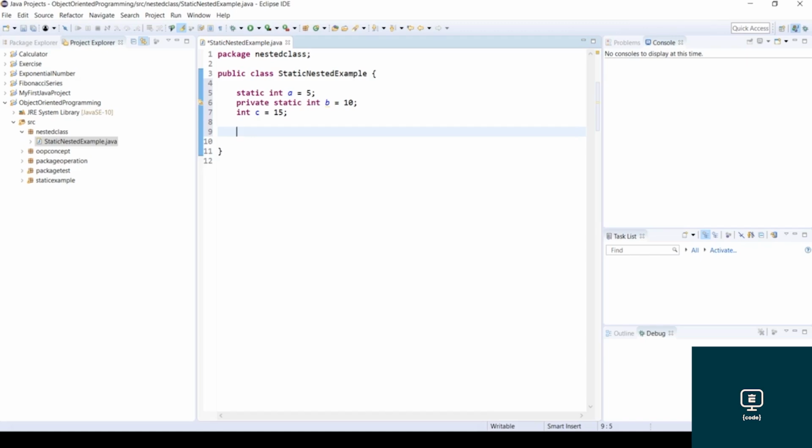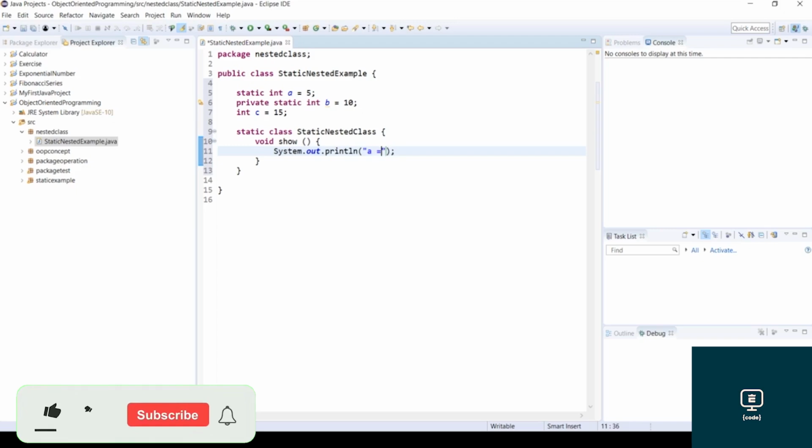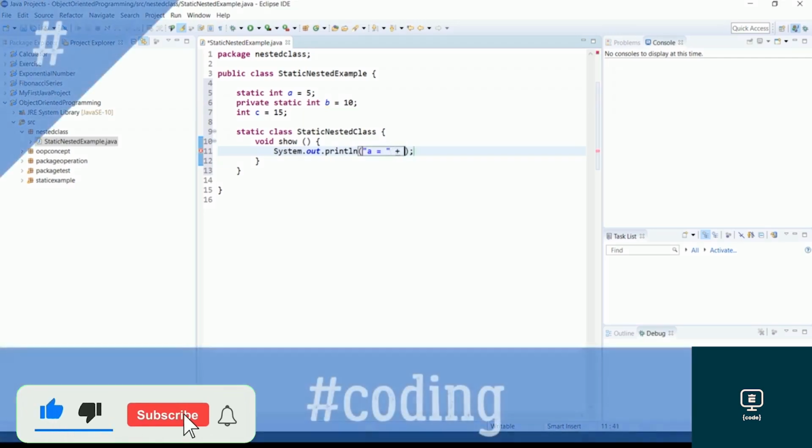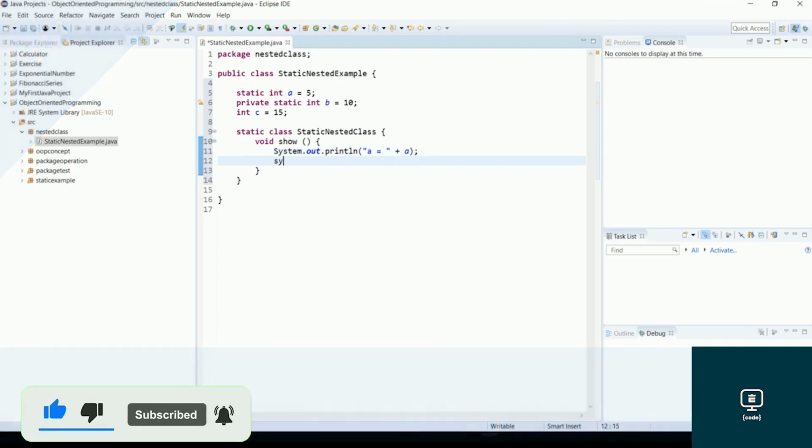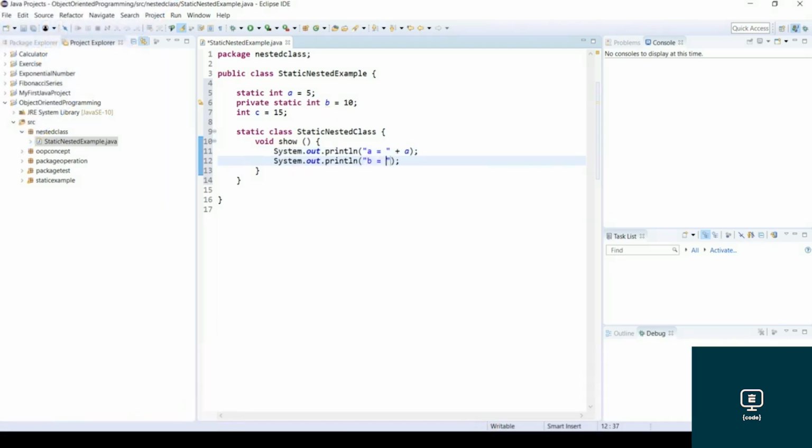Now we need to create a static nested class in this class. So let's create the static nested class named StaticNestedClass. In this class, we create a void method, and we'll call it show. In this method, we can use three print methods. In the first print method, we can access static variable a. In the second print method, we can access private static variable b.